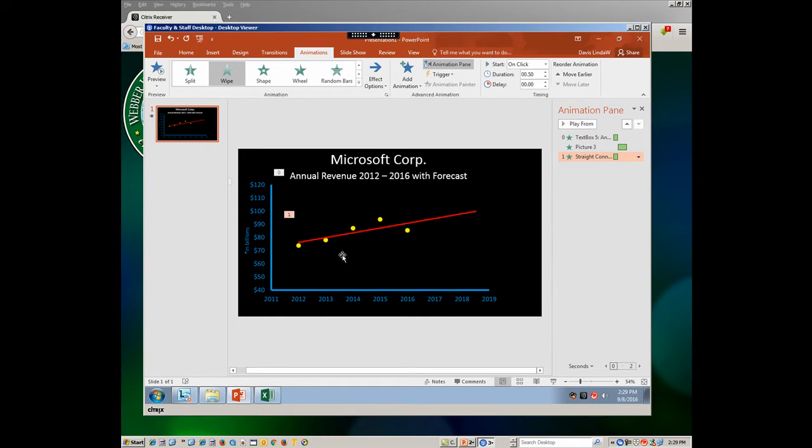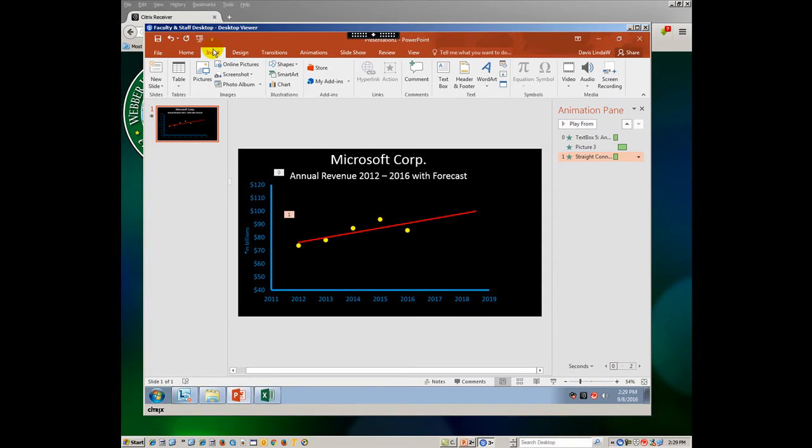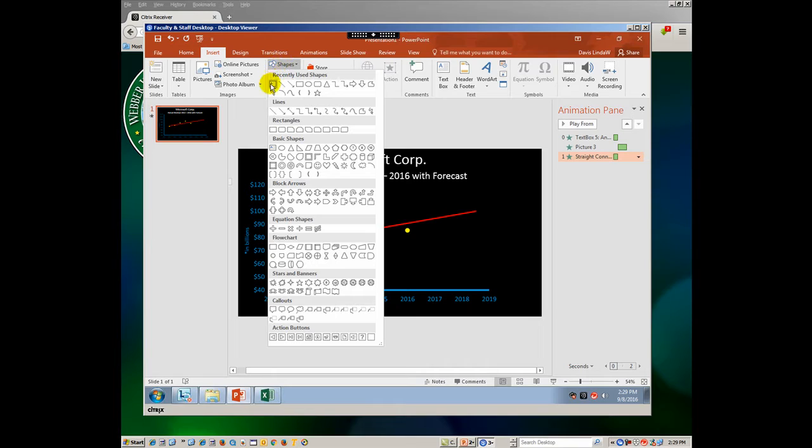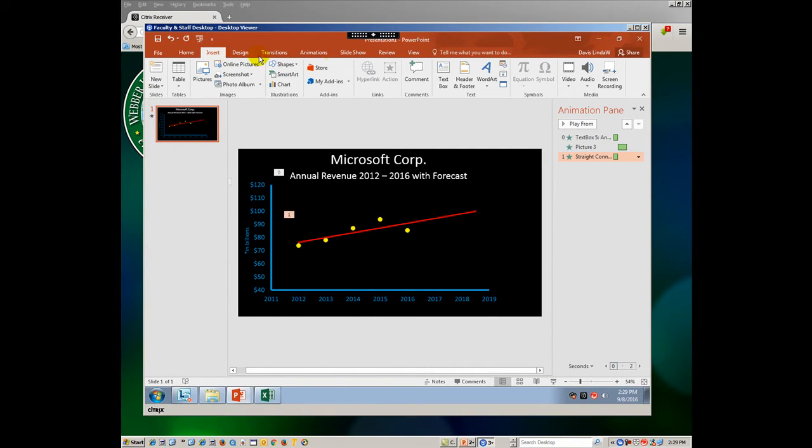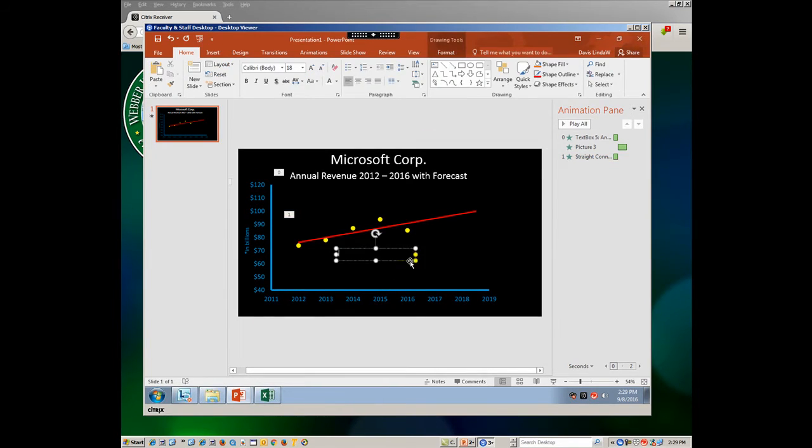And then I'm going to add a little text box that says linear trend line, so I'm going to insert another shape, which is this time going to be, I'm sorry, not a shape. I'm going to insert a text box. Insert text box that just says linear trend line. So let me boost it up to 24 and make it white.